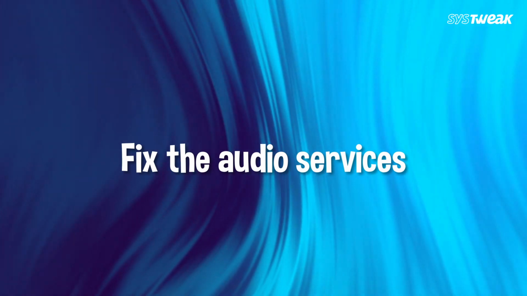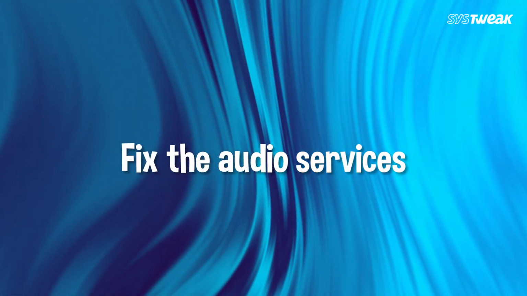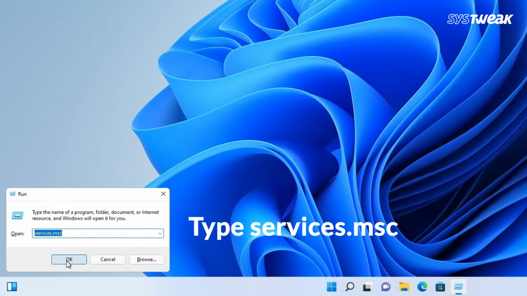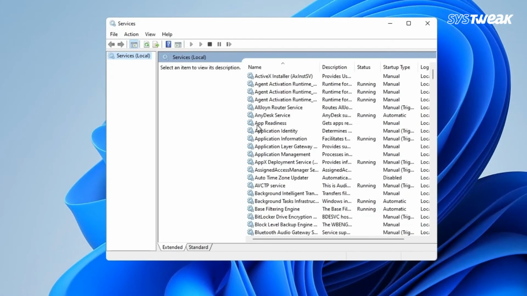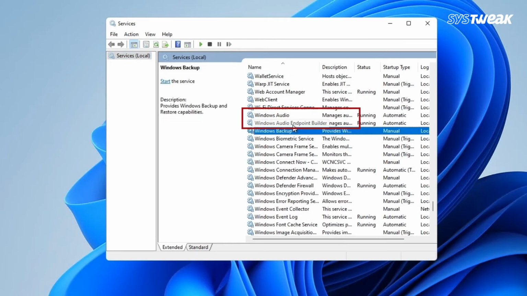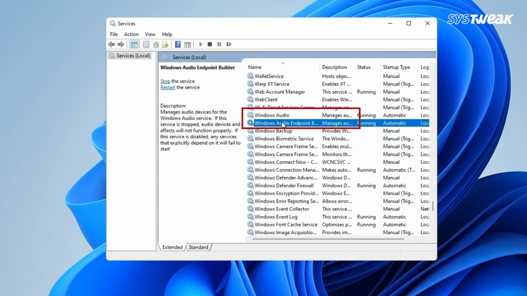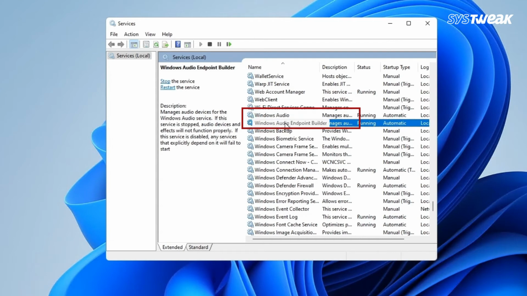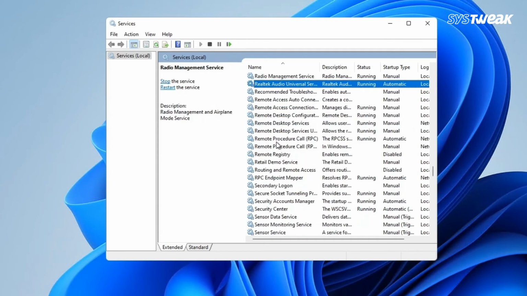Second is to fix the audio services. Open the Run dialog box by pressing Windows plus R key combination. In the text box, type services.msc and click on OK. In the Services window, ensure that the status of the following services is running and their startup type is set to automatic: Windows Audio Endpoint Builder, and Remote Procedure Call.